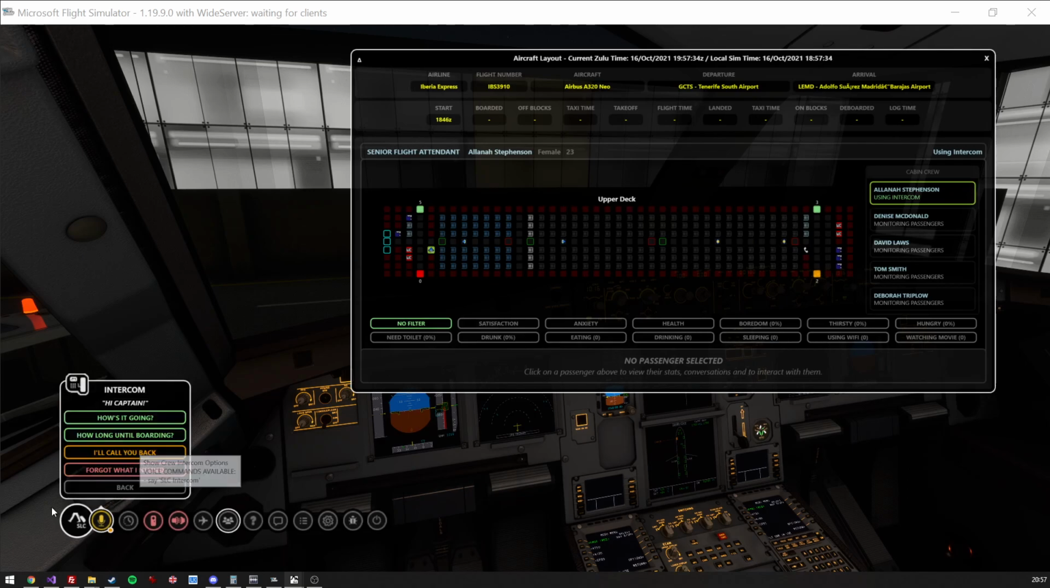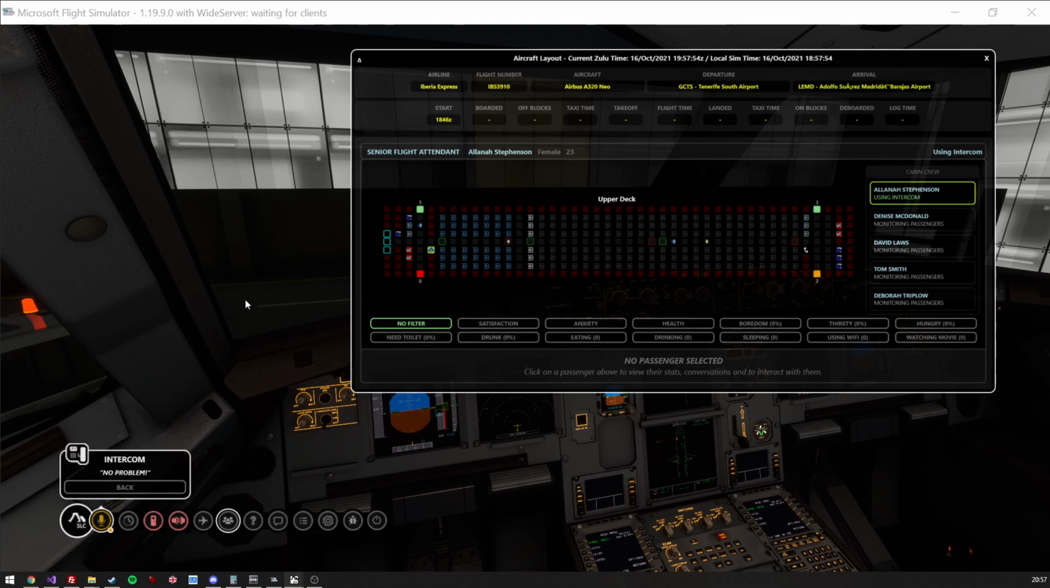If I click on it, it will show all of the interactions that are available at this moment in time on the flight. So I can ask her, like, obviously how long it is until the passengers will be coming aboard. I can ask her how it's going generally, or I can say, I'll call you back. No problem. And then she'll disappear.